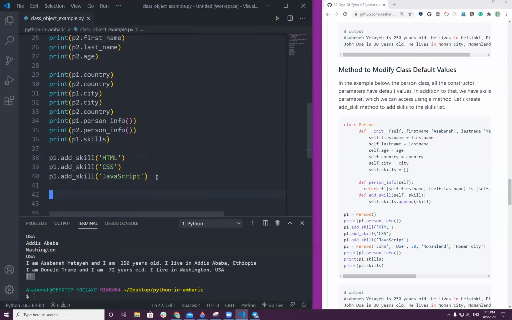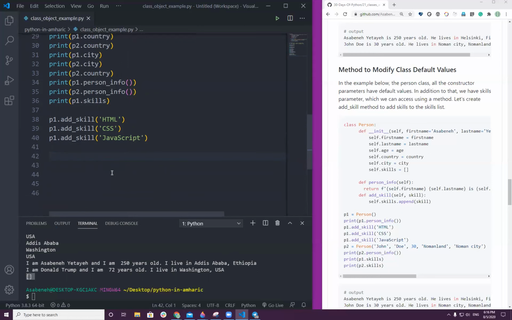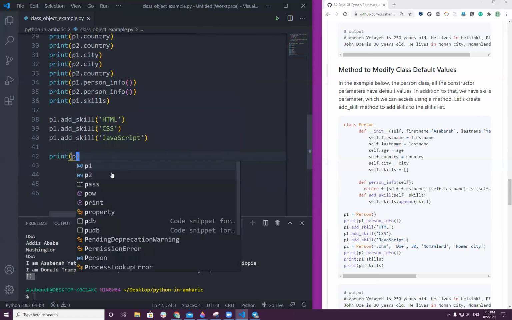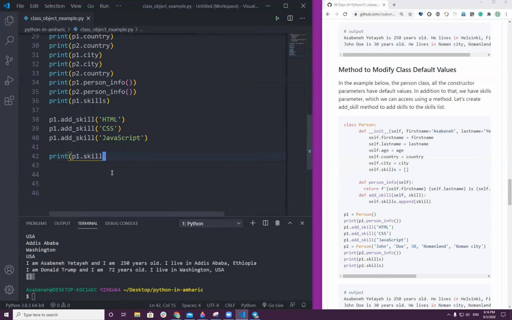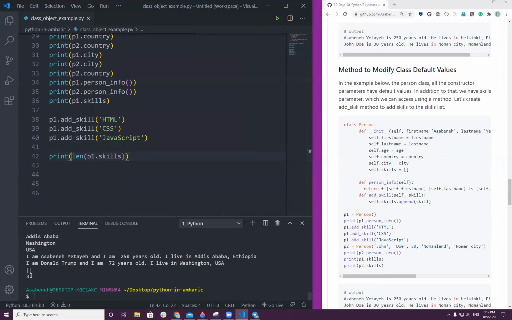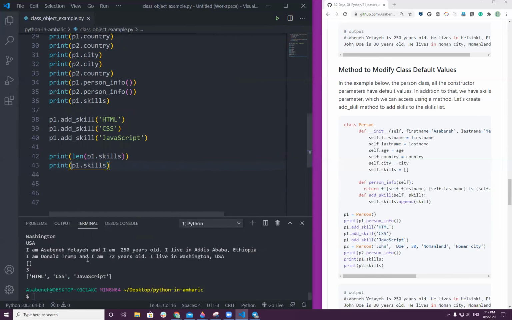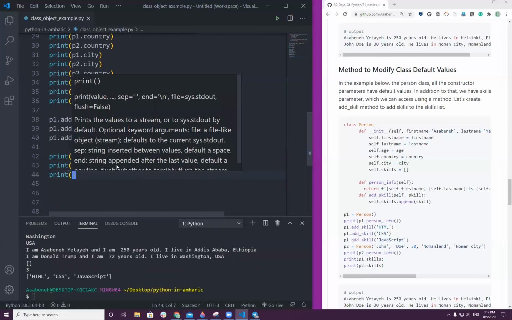Okay, now that the skills are added, let's check. To know the number of skills, print person1.skills. Actually, I have to use len. We should expect three skills. And to get all the skills, print p1.skills, and you see HTML, CSS, JavaScript. Let's check skills from Donald J. Trump. Print.